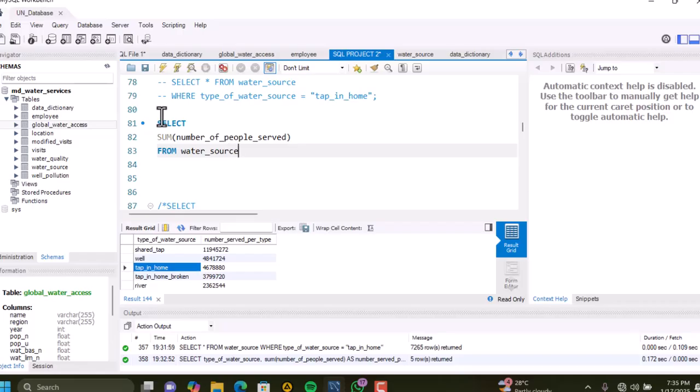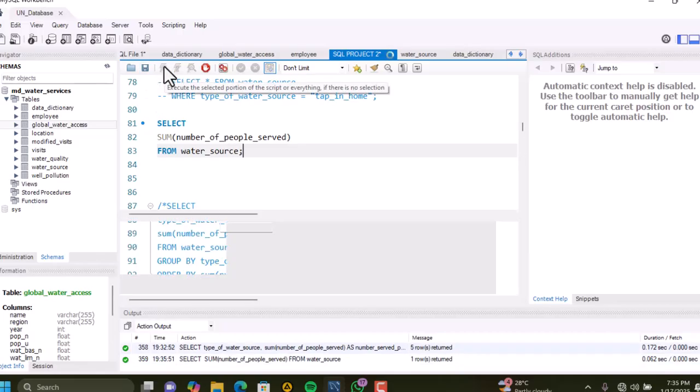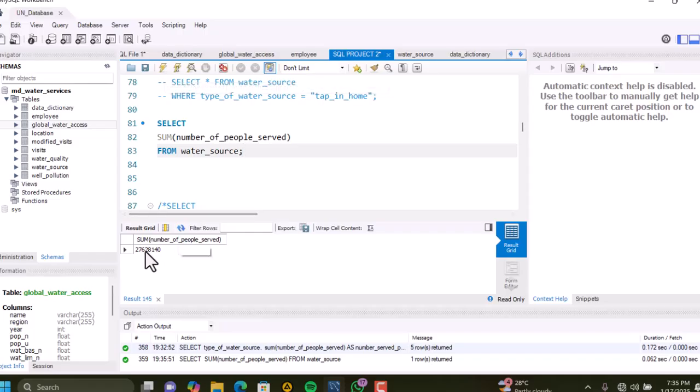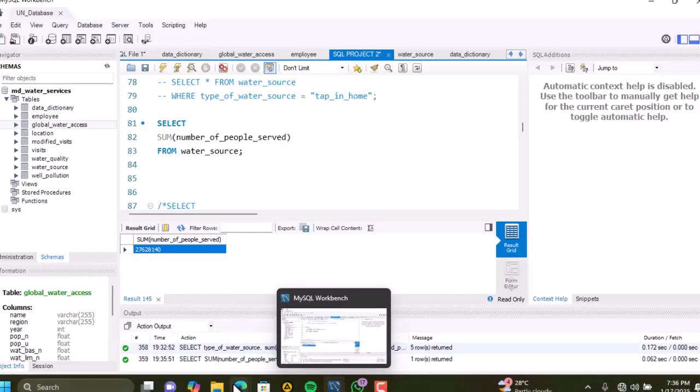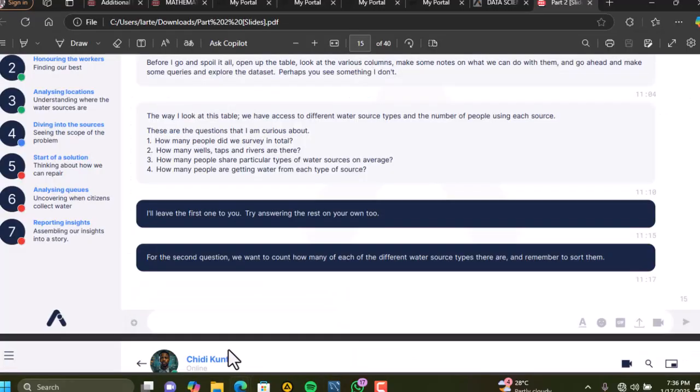Okay. Good. So this is the sum of all people served. This is 27.6 million, or 27,628,140. So that is the total. It says, how many people did we survey in total? Those are the number of people we surveyed in total.